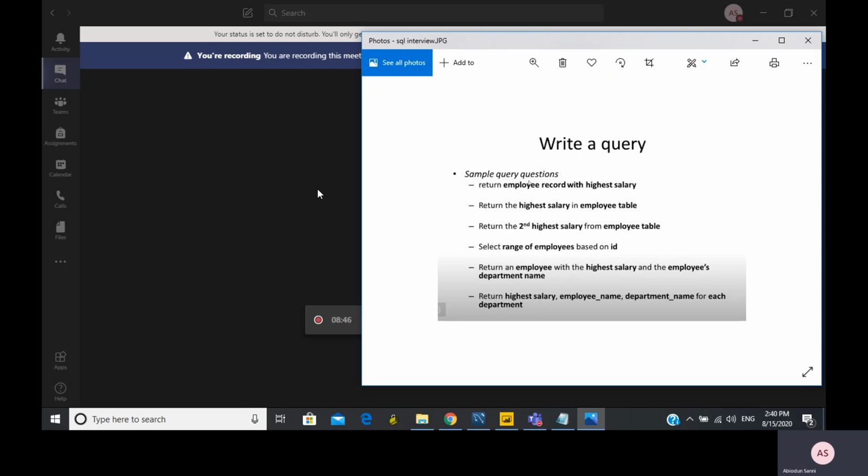The next one here is: return a select range of employees based on ID. Can you write a query to return employee details based on a range of ID, so the range of employees based on their ID? The next one is: return an employee with the highest salary and the employee's department name.